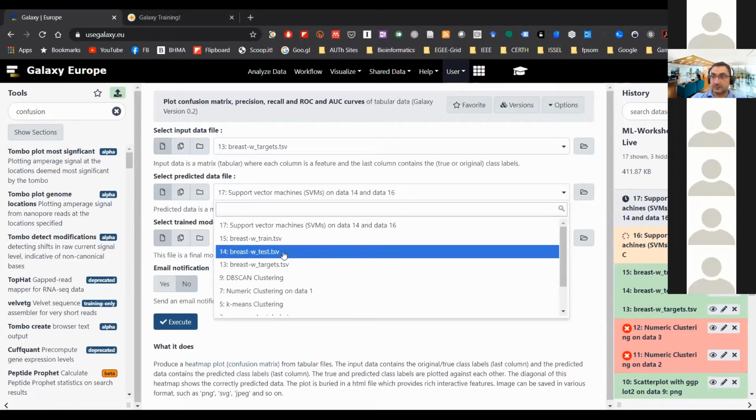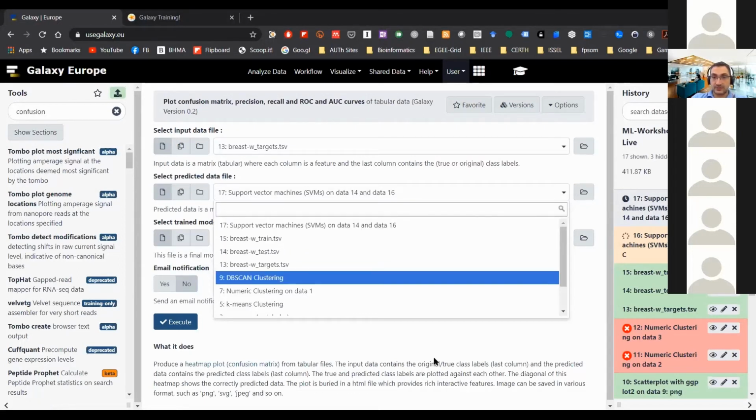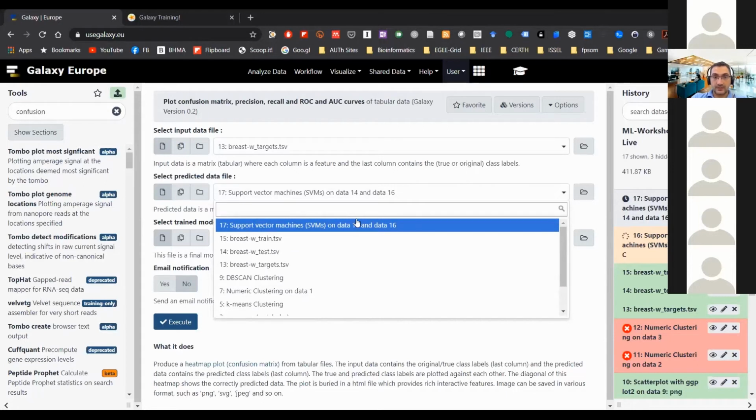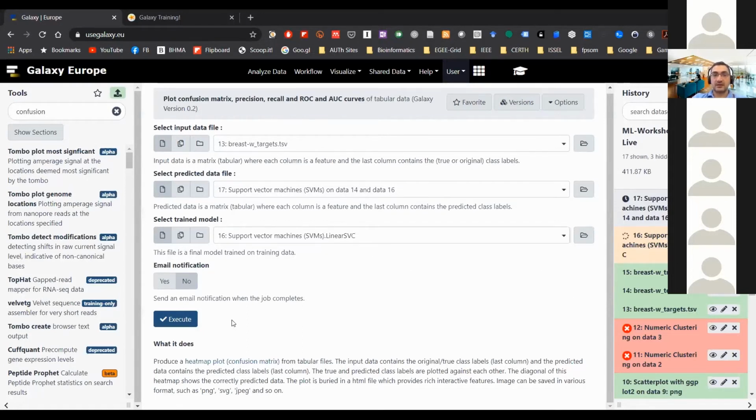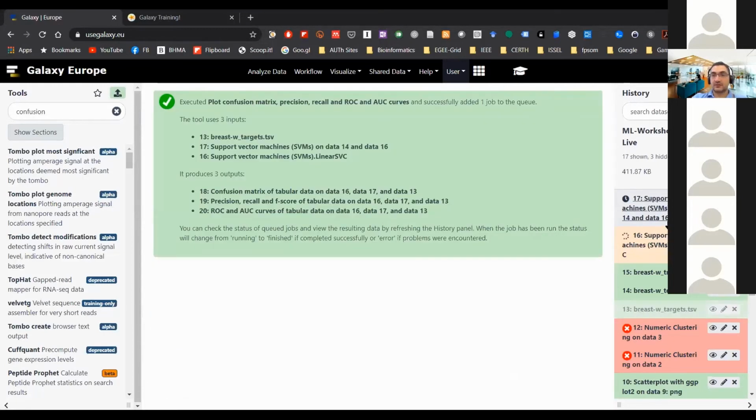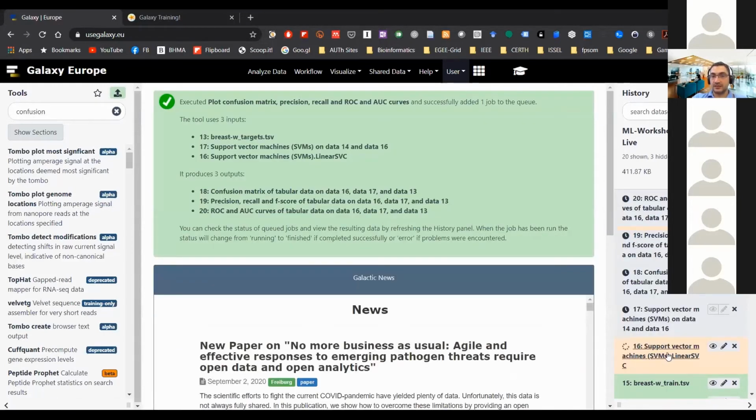This is the outcome. So these are the predicted labels. This is the output of 17. Yes, this is correct. And this is the model, again, the one that is being produced right now. So the output of that, if I run this, and this will take also a few minutes, you see that it does produce a few outputs.